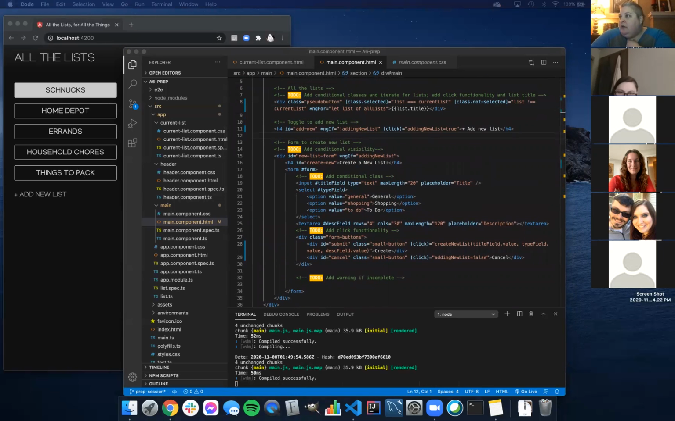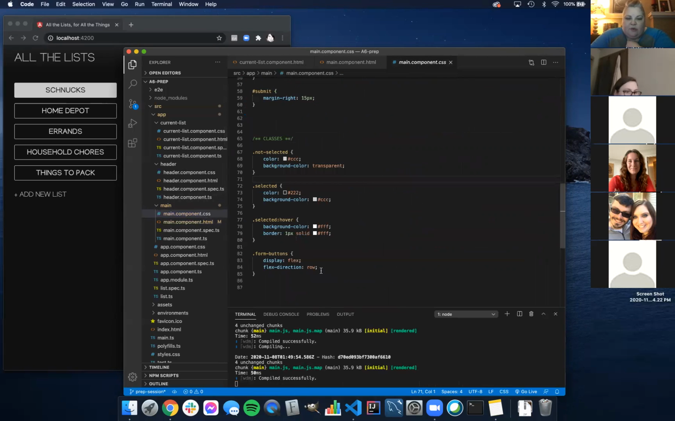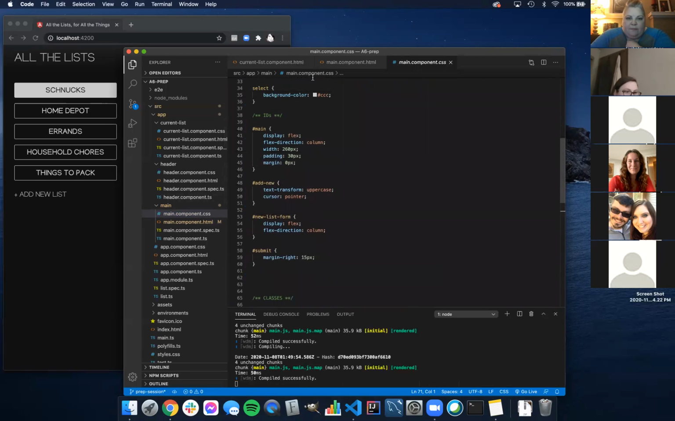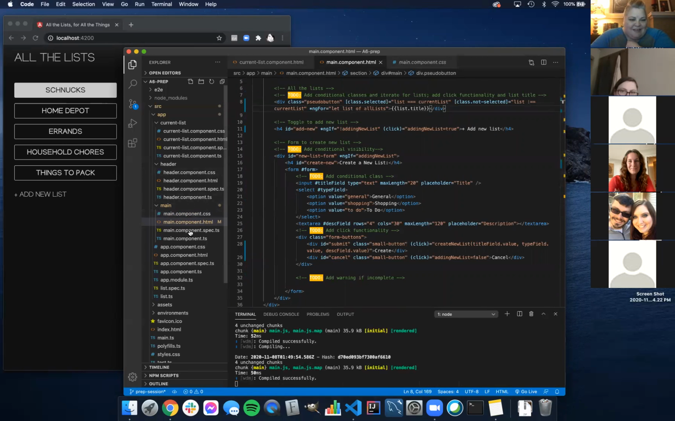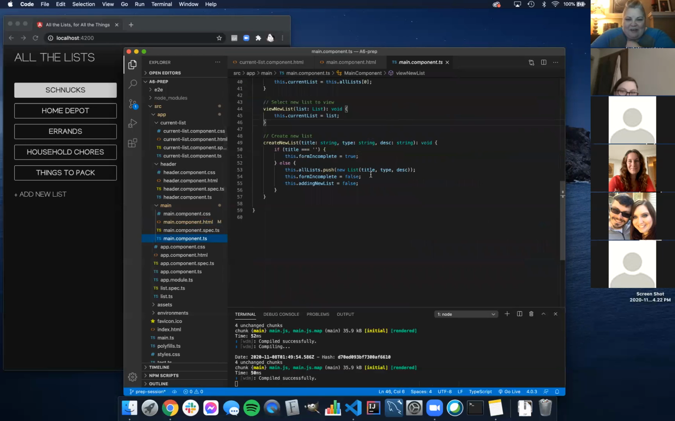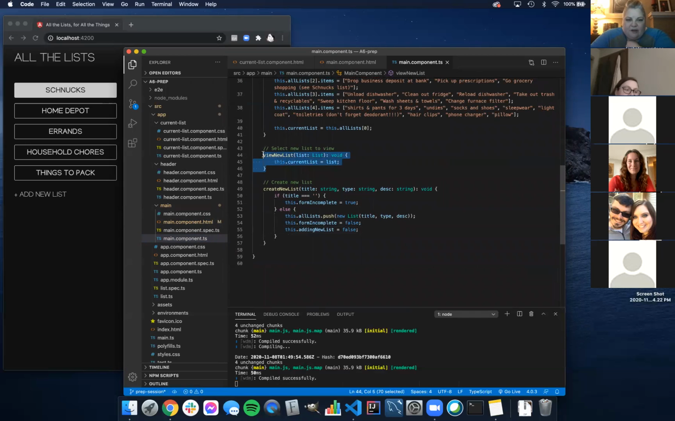All right. So let's see. This is where our view new list method is going to come into play. Sorry, wrong file. That's a CSS. We want to see, yes, here we go. Let's double click on that so it sticks. There we go. So this is our other function here, view new list. It takes in a list and just sets the current list to that list. I know I'm saying the word list a lot, but this is kind of how this goes.